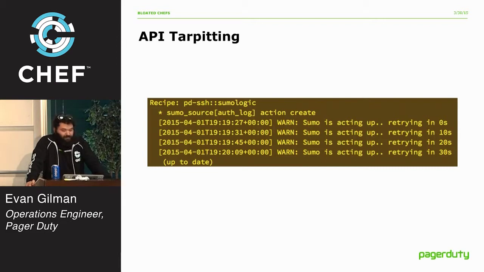So we're tired of the Chef run failure, so we added retries. But in reality, retries only make the problem worse, because now we're waiting 60 seconds on some API to quit throttling us instead of just failing the run and trying again.